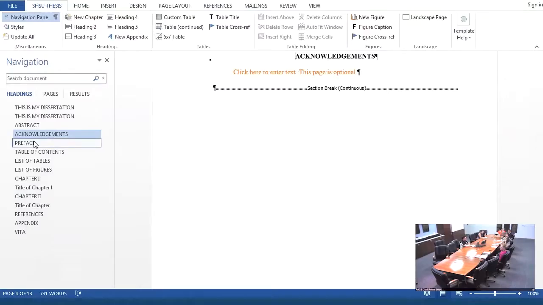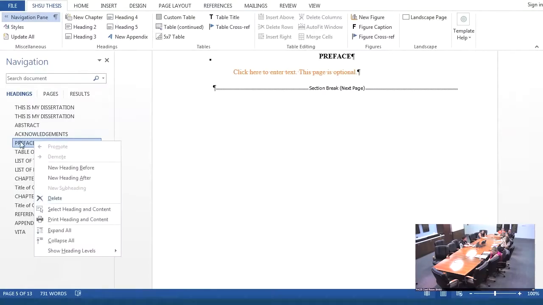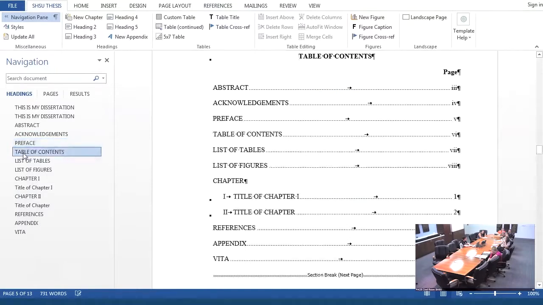In the acknowledgments, again, this is an optional page. I think it's a great place to recognize everyone who's helped you, so you can have it, but you don't have to. The preface, I think, is also optional. Does COD use that a lot, Susan? No? So again, if you need to delete it, just right-click and click delete. I'm going to leave it there for now.